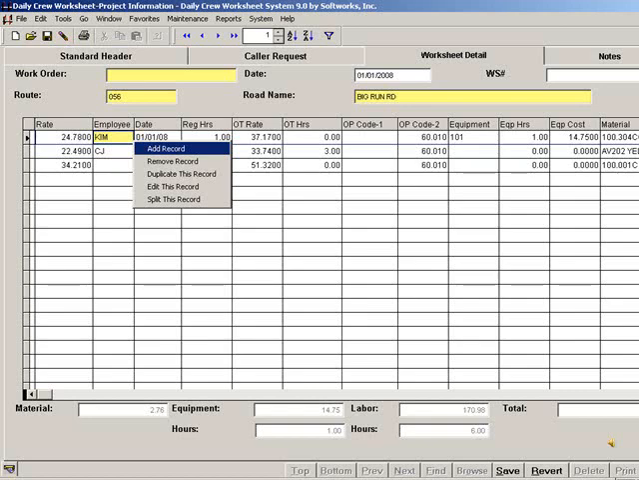Whenever you add a record to the worksheet, all of the default information on the standard header page will be placed in the detail record. After the initial record has been created, press down arrow and then enter to create a new record. The down arrow key will display the pop-up menu and enter will select the Add Record option on the menu.